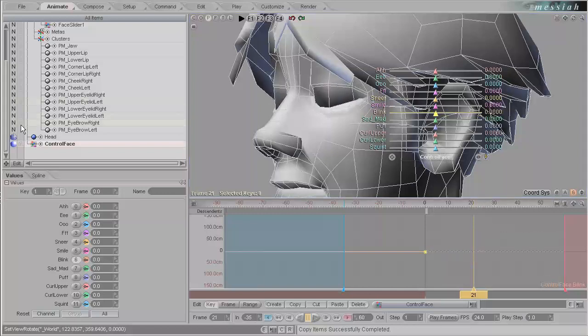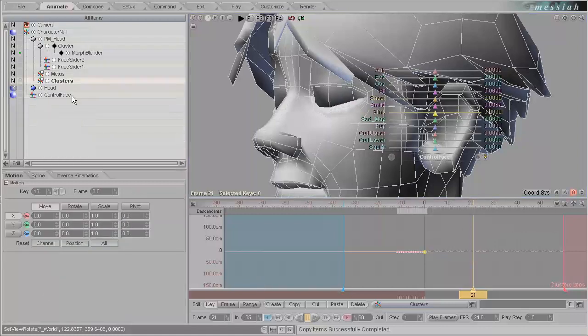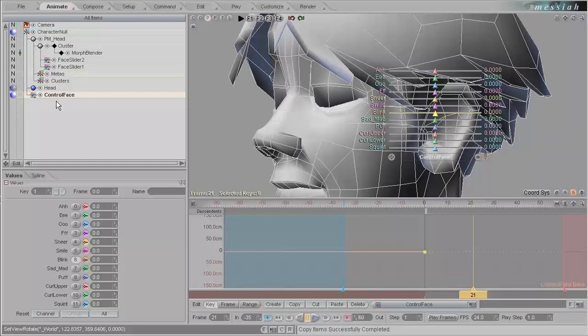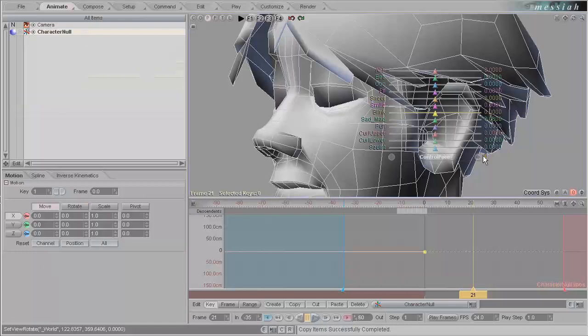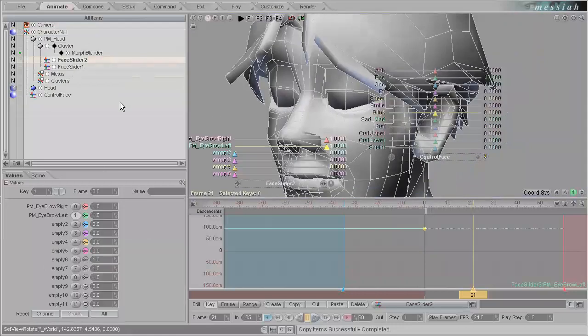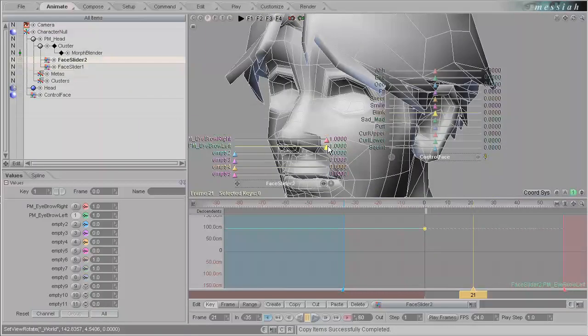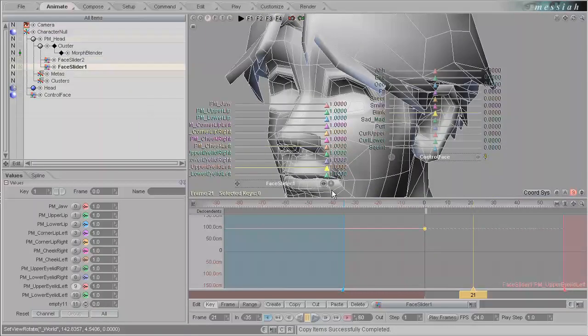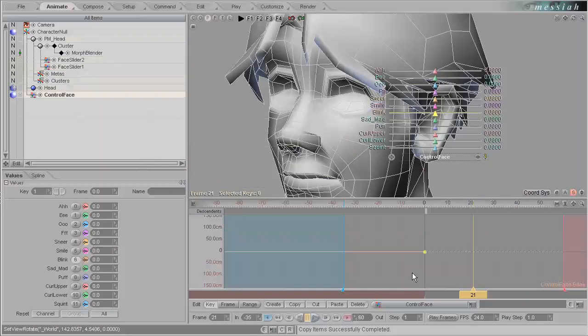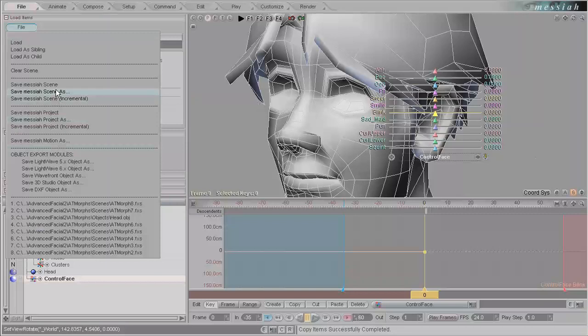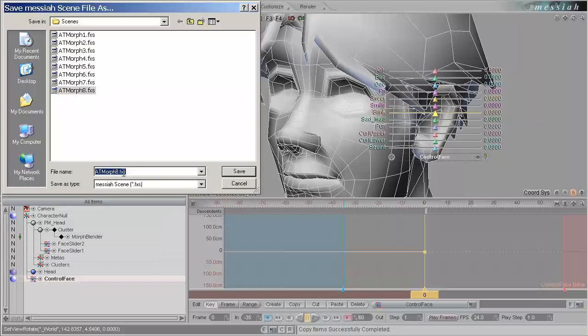Let's delete that. Clean up our scene a bit. Make sure this is inside the character null. So we can close down the character null. Zero out all of our sliders here. Reset the keyframes. Make sure we have them all set to full on our face. And our control. Reset those. Okay. Let's go to File and save this scene as ATMorph 9.